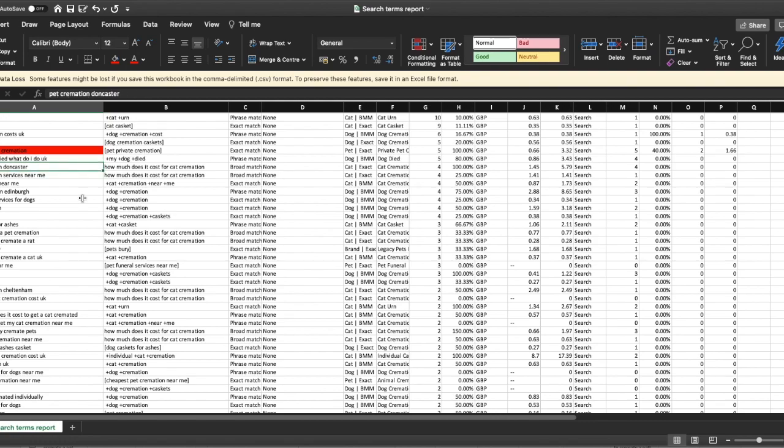And you've got other different variations of location, so Doncaster, near me, etc. I know that Doncaster is an area that we do not want to target. It's too far away for the business. So this would be a negative in this case. And it's interesting that this is matched out because it is quite different to the actual keyword. So how much does it cost for a cat cremation has matched out to pet cremation in Doncaster.